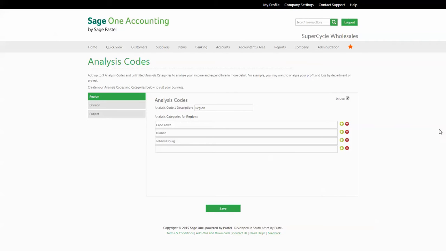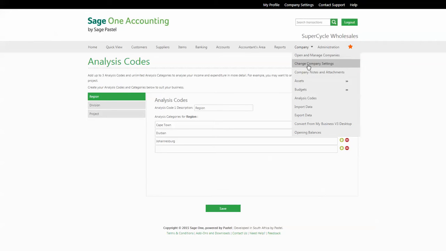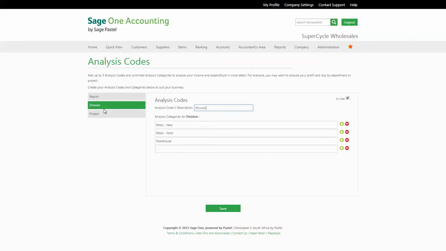To start making use of analysis codes, you'll need to set them up on the Analysis Codes screen. This can be found under the Company menu in Stage 1. Here you're able to set up 3 different dimensions to track, although you don't have to make use of all of them. Under each analysis code or dimension, you're able to set as many different analysis categories as you like.